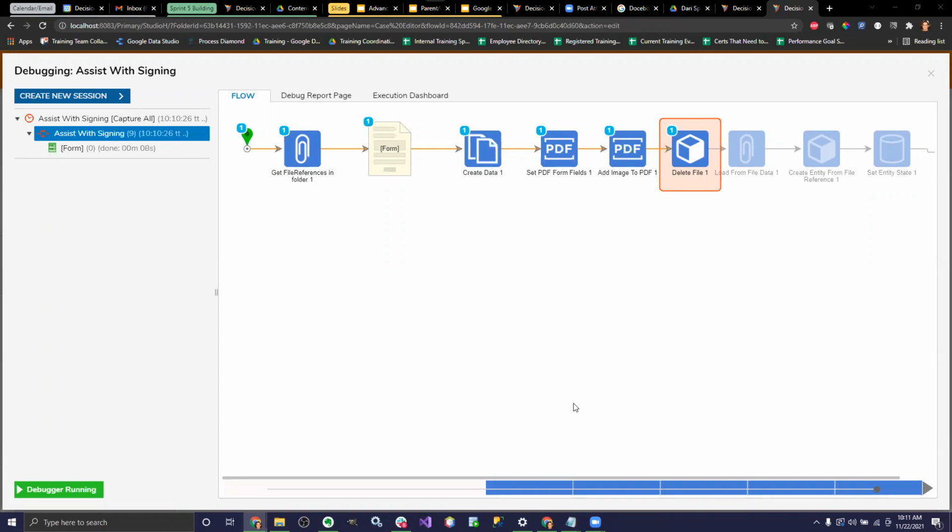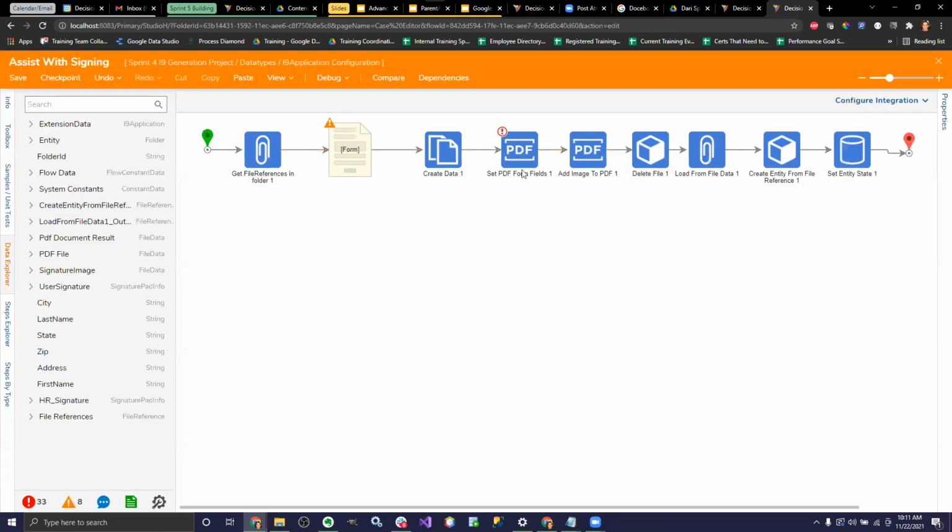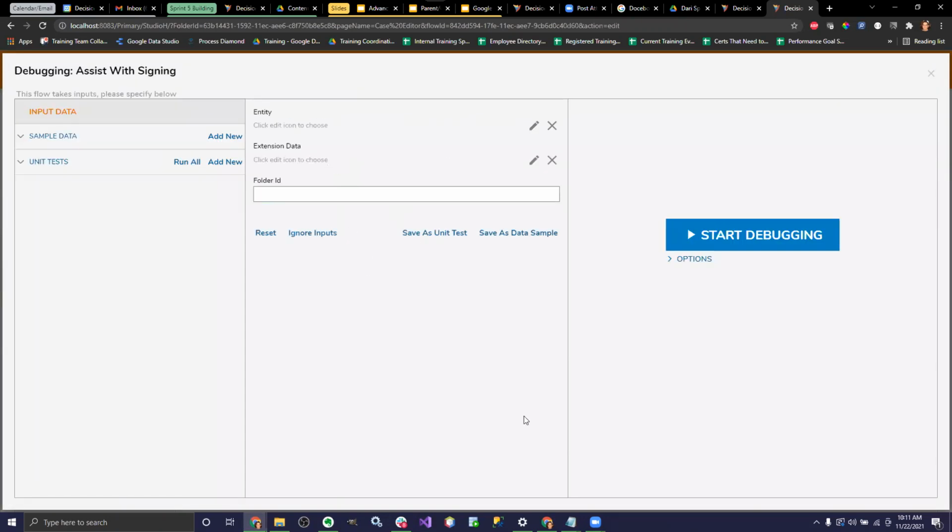Exactly, no. What do I need to do if I wanted to test this with live data? What do I need to do? Where do I get that reference ID?